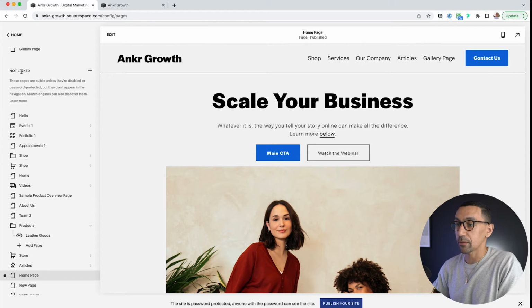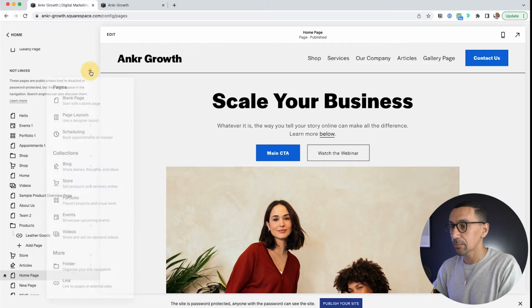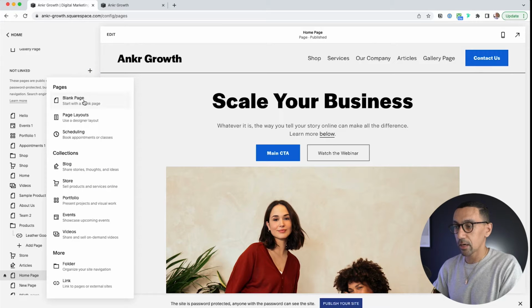So what I would do is I go to the not linked section. As you could see here in my demo website, I have a ton of random content, but I would go into the not linked section, I click the plus sign, and then I would click blank page. In most cases, this is going to work for you perfectly. I'm going to show you another method at the end of the video doing this with portfolio, but I'm going to show you the benefits of why you're going to want to do it as a blank page instead.